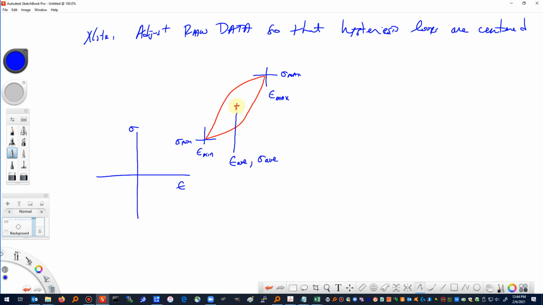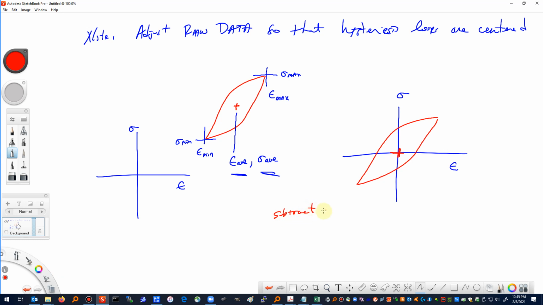Okay, so now that we have the center and we have our actual data, we're going to take all of this data, the red hysteresis loop, and for every single point we're going to subtract off those two values, and that will bring us to the center of our stress strain coordinate system. So now this hysteresis loop should be centered. Let's see if I can draw that.